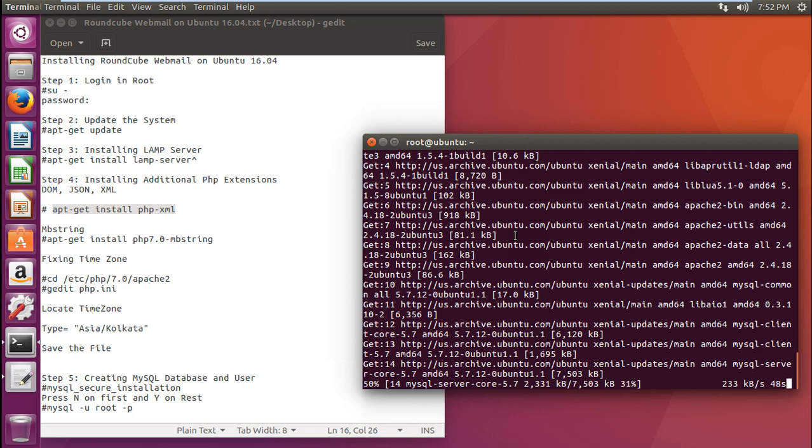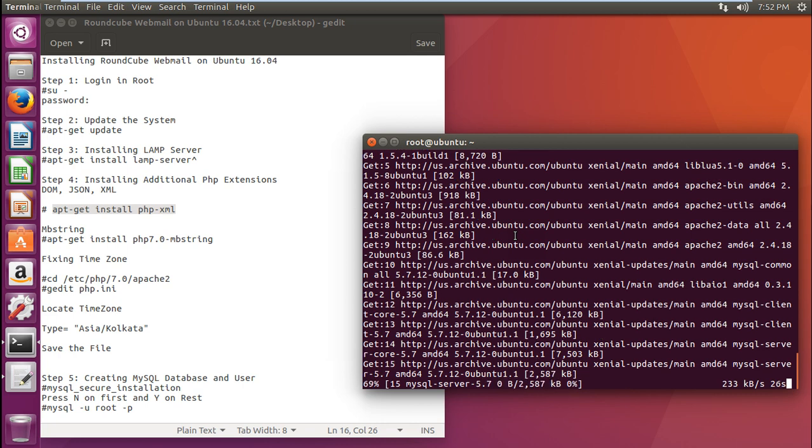About 50% has been downloaded now. The main server core is being downloaded, which is version 5.7. I don't recommend using MariaDB because MariaDB is not supported as such by RoundCube. When I was researching RoundCube, I faced some problems with the integration of MariaDB with RoundCube. So make sure that you install MySQL, it is good enough. About 20 seconds more. Three quarters of the installation is done.